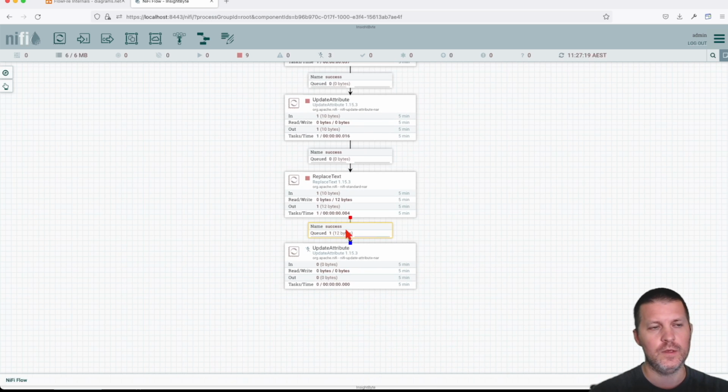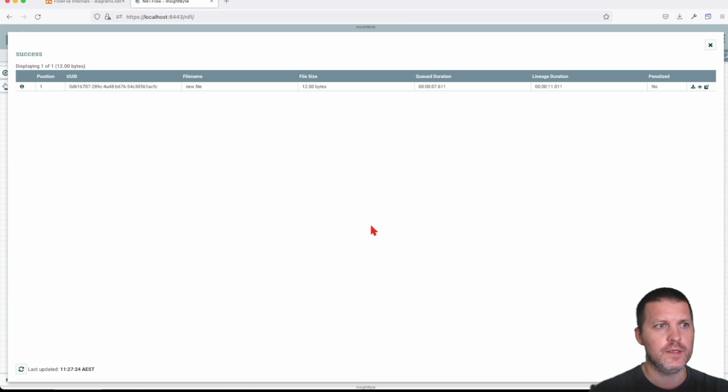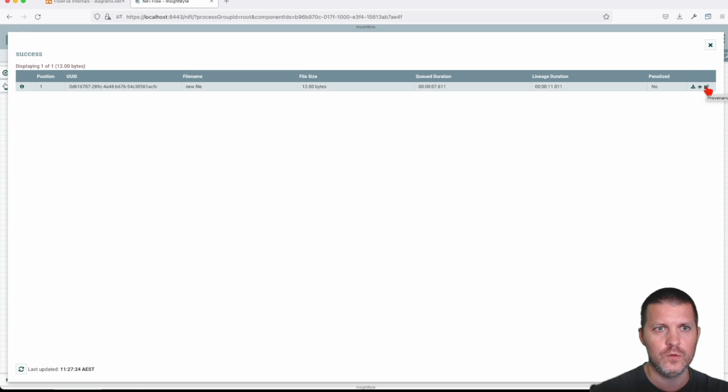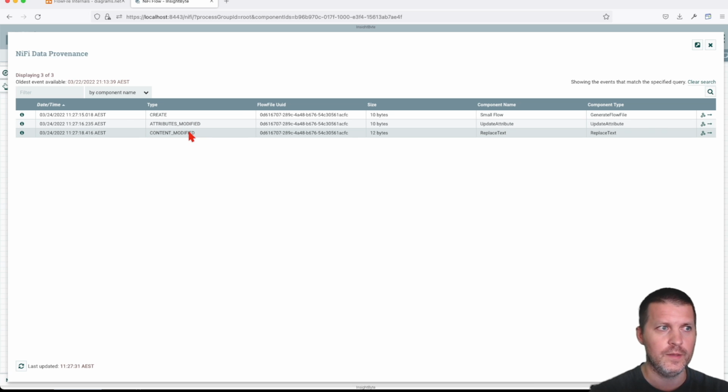Now that we have this final payload, let's visit it and see what journey this flow file goes through. Here we're going to go to provenance. We get a series of provenance events, ordered chronologically descending. First we have a create, which was done by generate flow file. We have an attributes modified done by update attribute, and then content modified done by replace text.